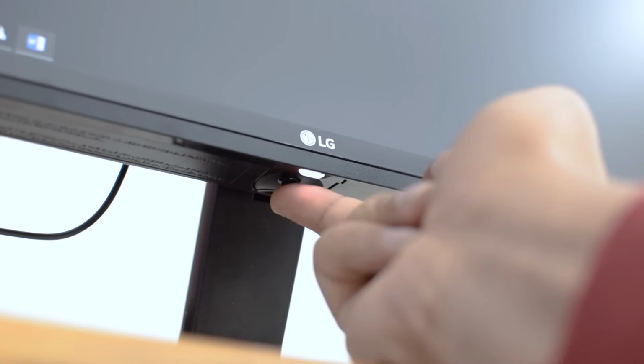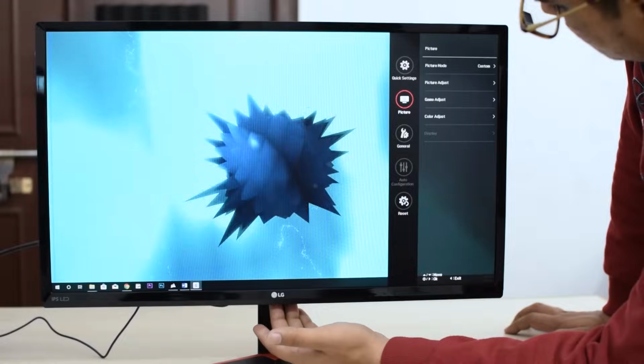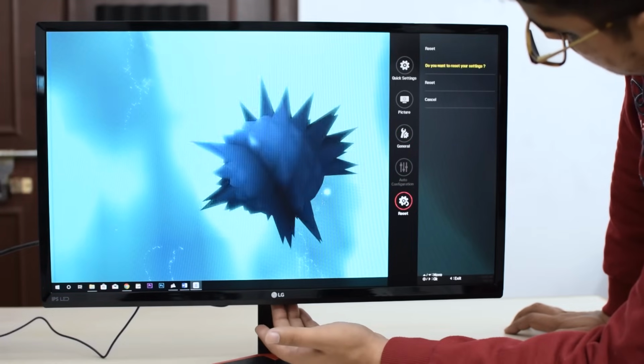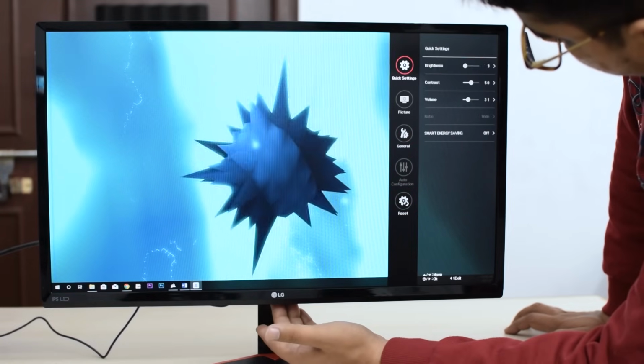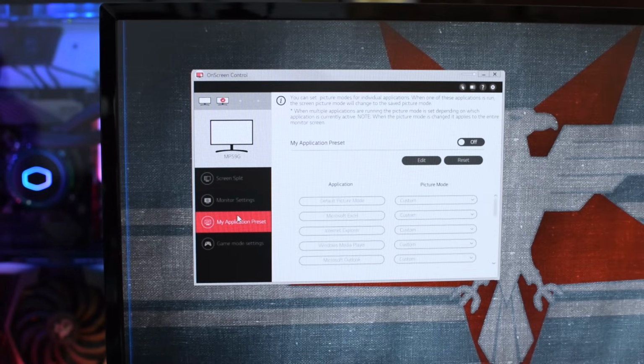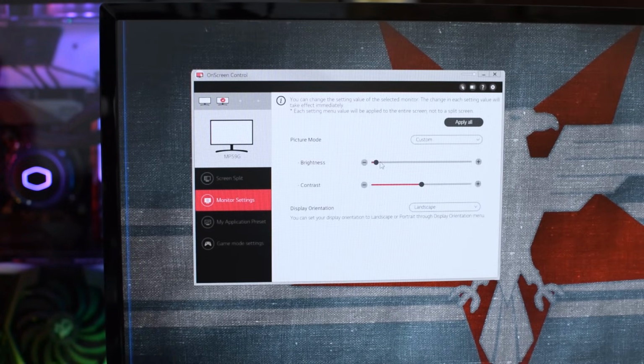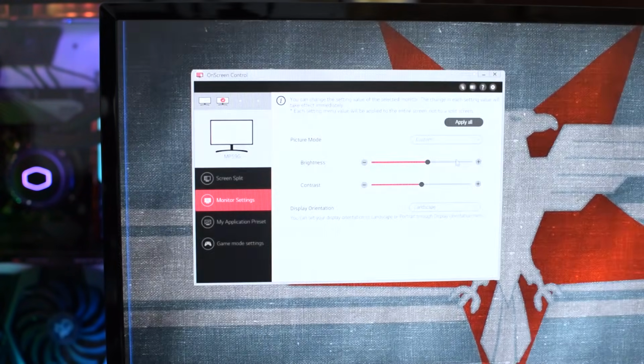The monitor is controlled completely by the joystick under the panel, and LG has one of the best ways to control the settings on your monitor. So this system works really well, and you also have the LG software to adjust the settings if you prefer that way of doing it.